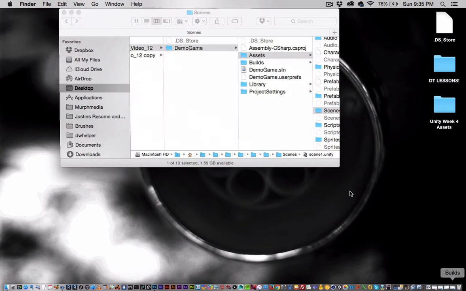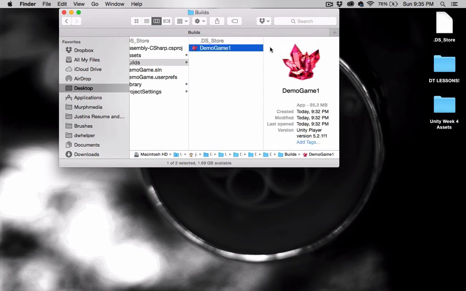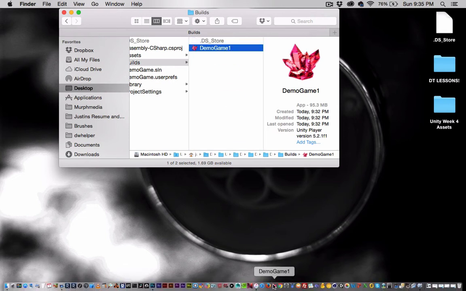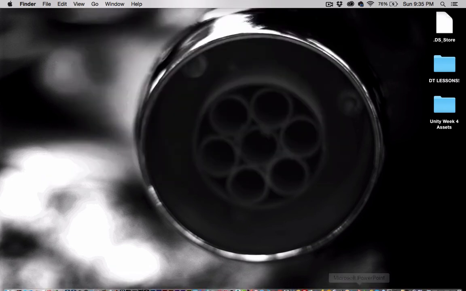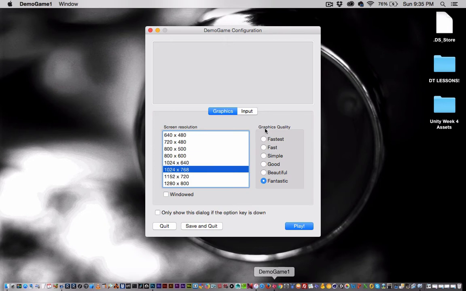Okay, now we can just go into the builds folder I just made, and you can see I have this icon right here. I'm gonna go ahead and just drag this down to my dock, all right, and just drop it in. Whoops. There we go. Okay. And so now I just have this app down on my dock, and I can just click and open that.